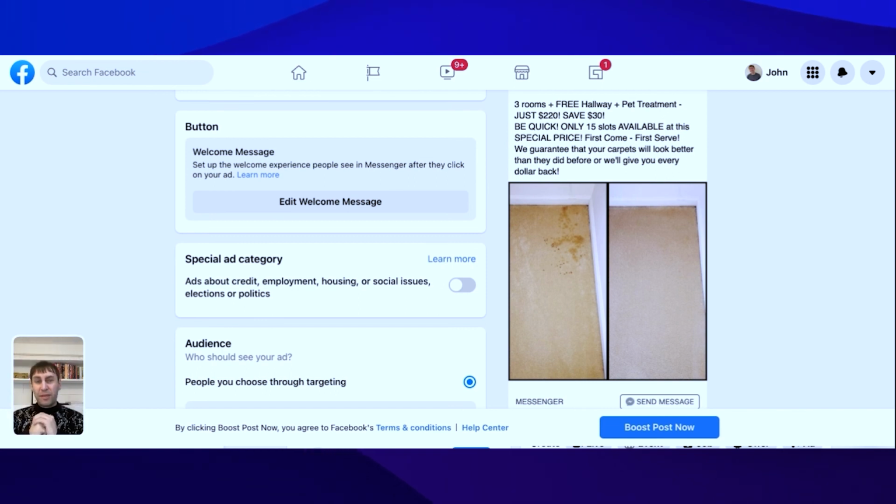So that's everything. Very, very simple, very user-friendly way to actually put together a very simple ad, simple targeting that will hopefully generate you some jobs.